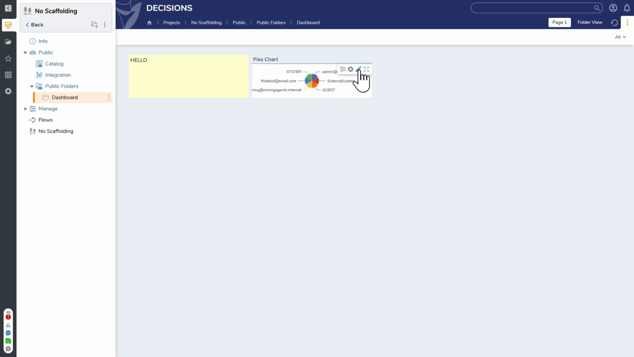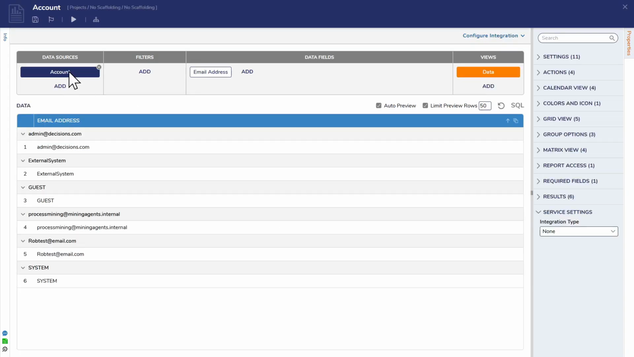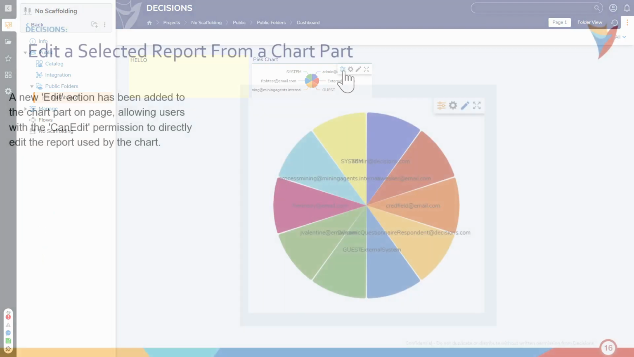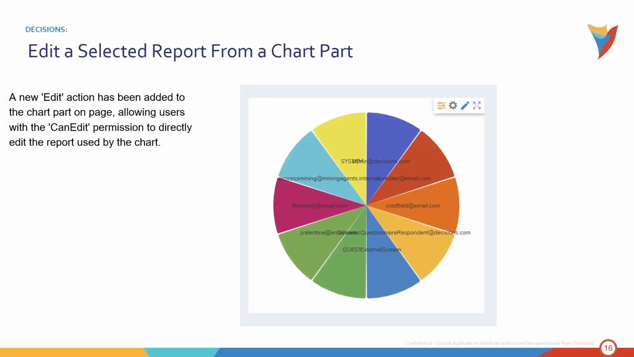You're going to see a pencil icon next to the chart, which is going to allow you to directly edit the source report for the chart with a single click. This improvement is especially useful for designers with designer-level access who need to make quick changes without navigating through multiple steps. With this small tweak, we're going to have a big impact and a huge quality of life improvement for charts.